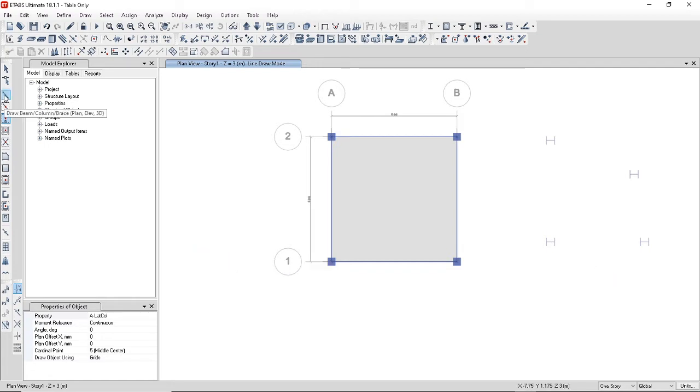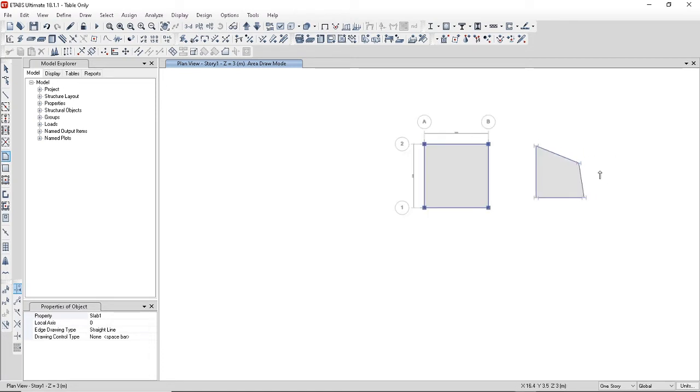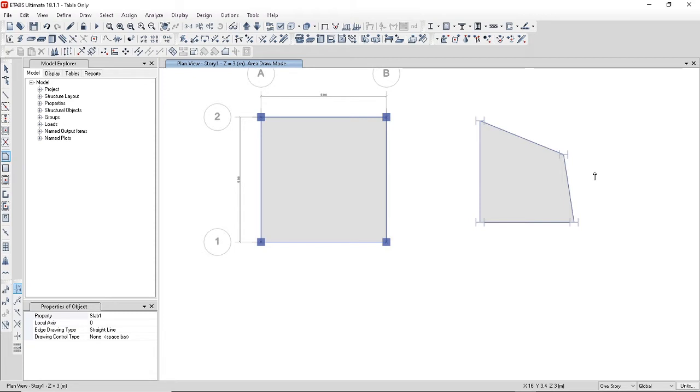Now we go to the beam. So I'll pick this icon and then just draw your beam also. Like that, and like that. To draw a slab, I normally pick this icon here, then pick, pick, pick, pick. So those are the ways on how to model your column, beam, and slab.